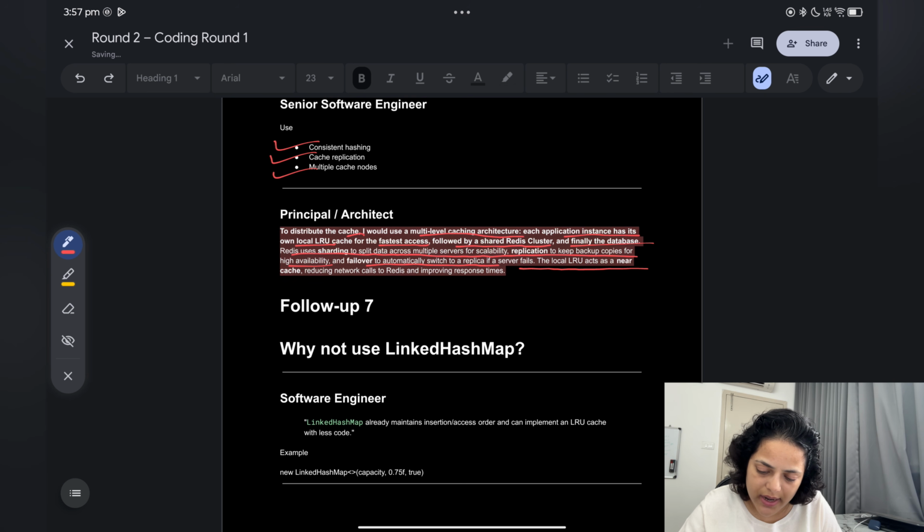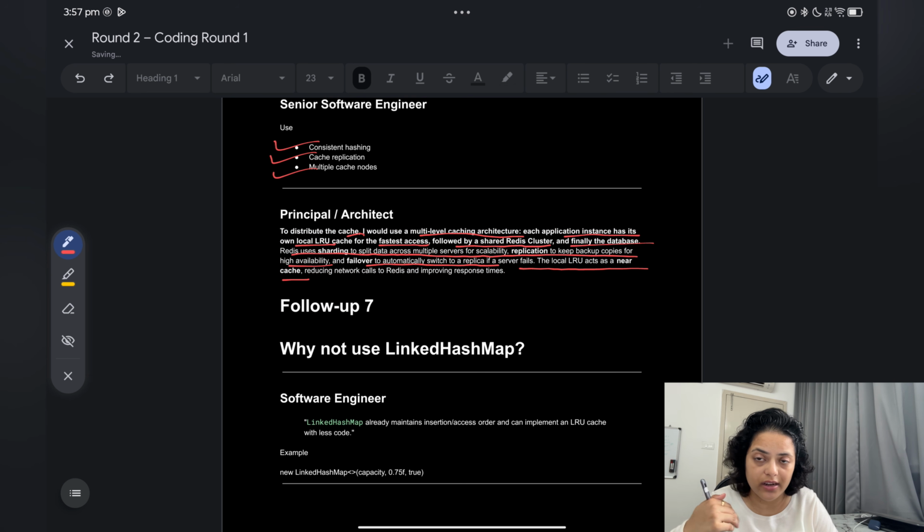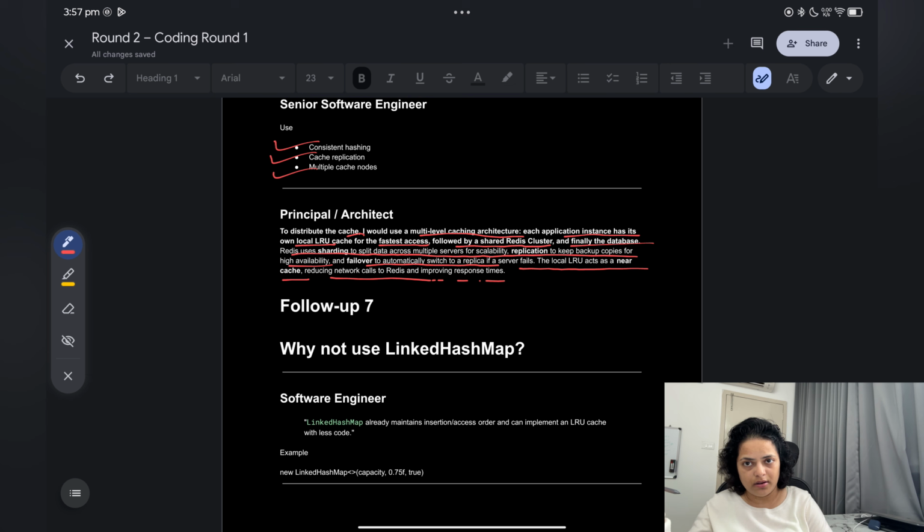The local LRU acts as a near cache, which will fetch the data quickly, reducing network calls to Redis and improving the response time. So it will get the data from the local server only, and you don't need to make different network calls. And the response will also come faster here.